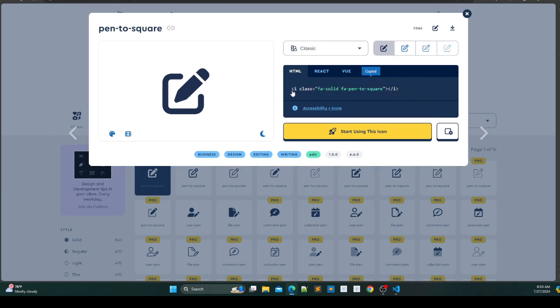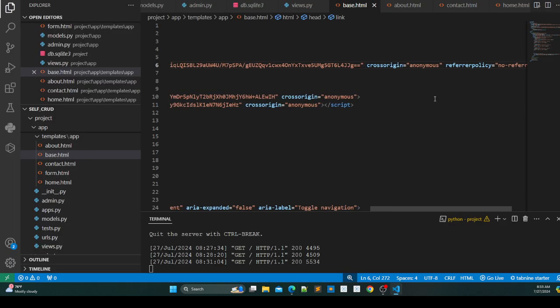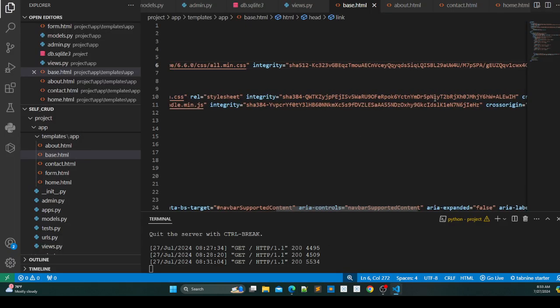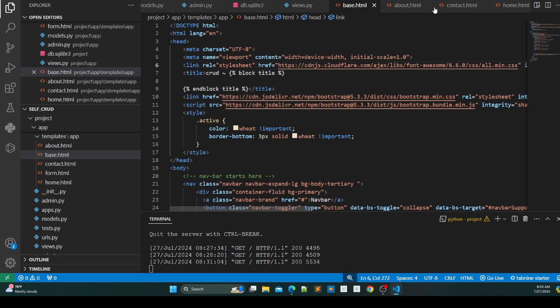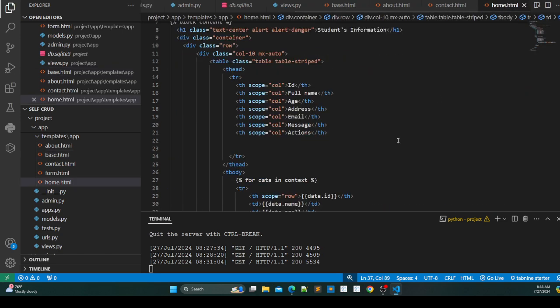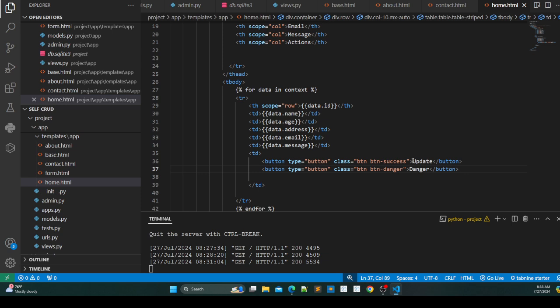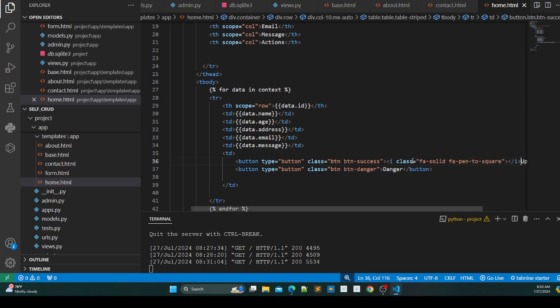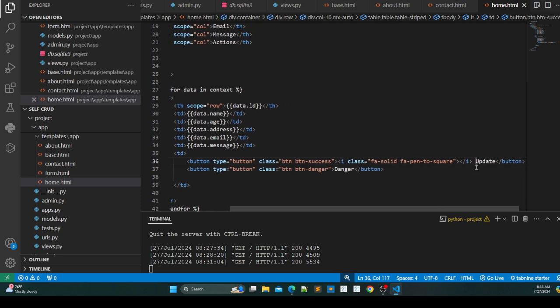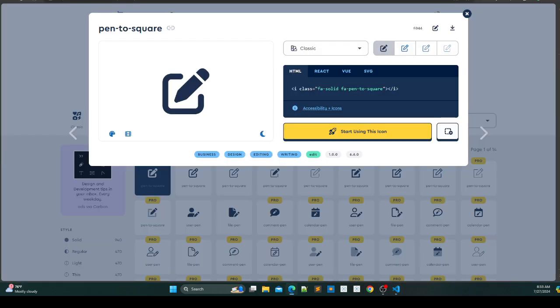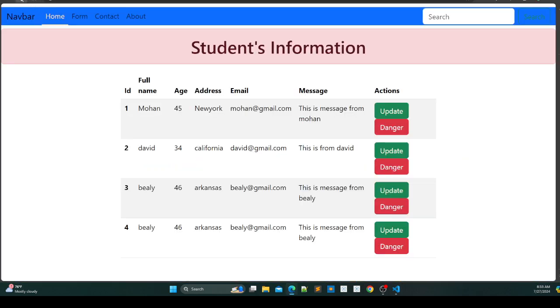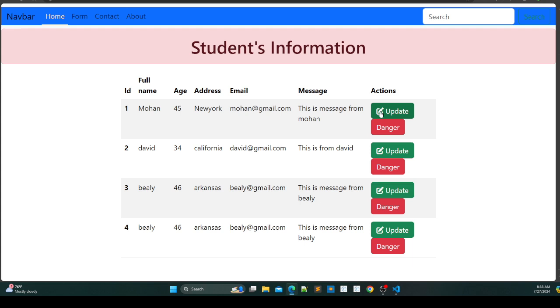After clicking on the first one, copy this link. Okay, so control C. After copying this link, go to home.html. Over here in this update, control B and give one space. Okay, this will look after this closing of I tag, give one space and then update. Okay, so how it will look, I'll show you over here. So this will look like this. Okay, so update.